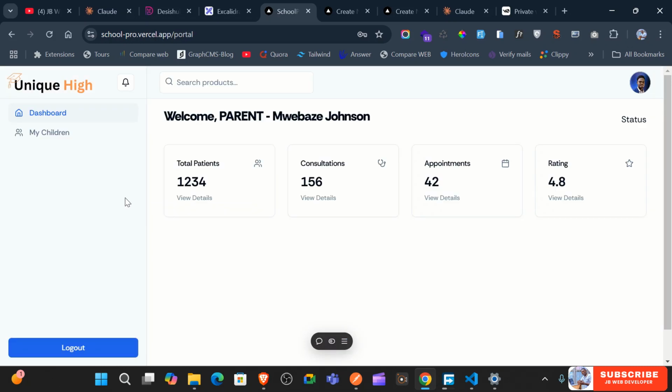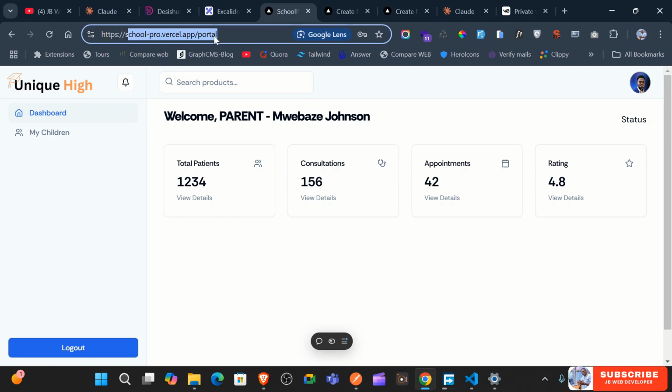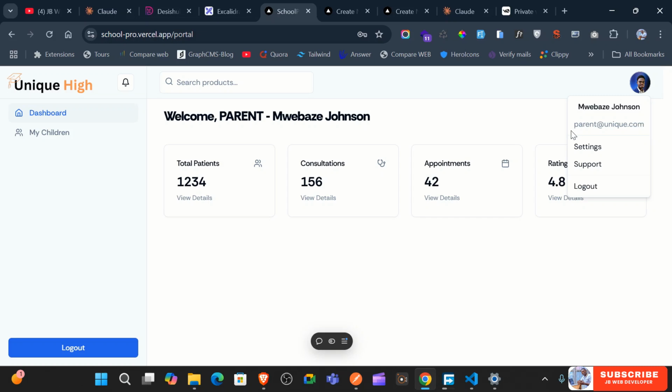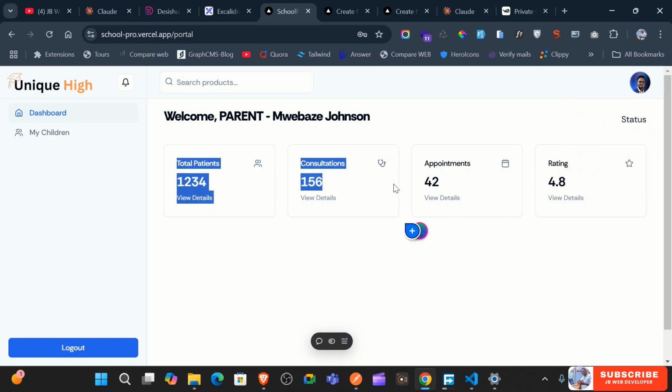So now this one logs in the portal. You can see this one takes into the portal, and this is the parent. You can see welcome parent Mwebazi Johnson, and this is his image, and this is his email, and he is able to log in. Now it has this link. Of course, we are going to customize these ones. Right now we're not working on these analytics. We have the analytics for the parent to look at, but right now we're just working on making sure that every person has their own portal.